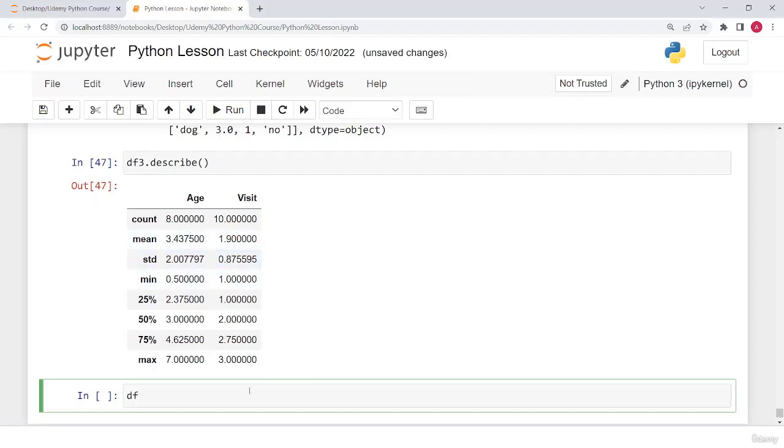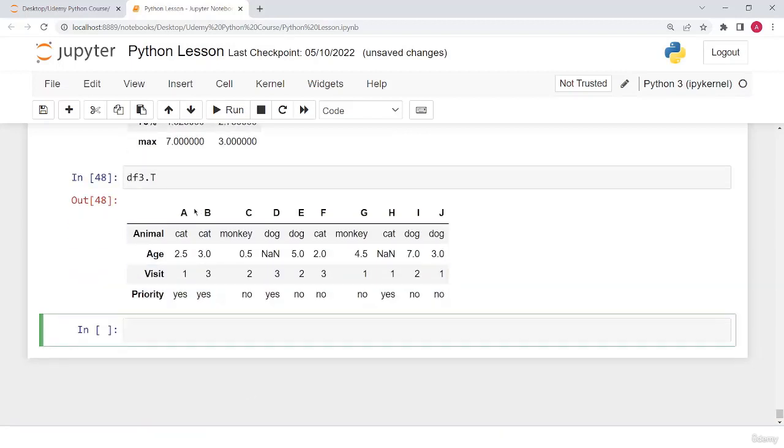Now, if I want to transpose this data frame, I use df3.T, and here you can see. So rows are now columns and columns are now rows. You can also sort these values, like you can sort by age, you can sort by visits. So for example, here I type df3.sort_values, and here I type by age.